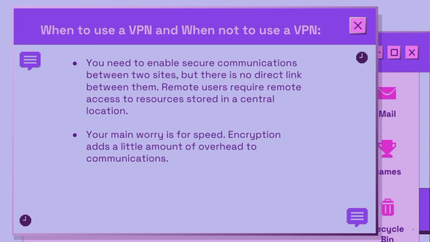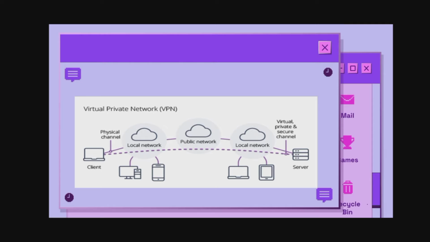When to use a virtual private network: you need to enable secure communication between two sites, but there is no direct link between them. Remote users require remote access to resources stored in a central location. And when not to use a VPN: your main worry is speed. Encryption adds a little amount of overhead to communications.